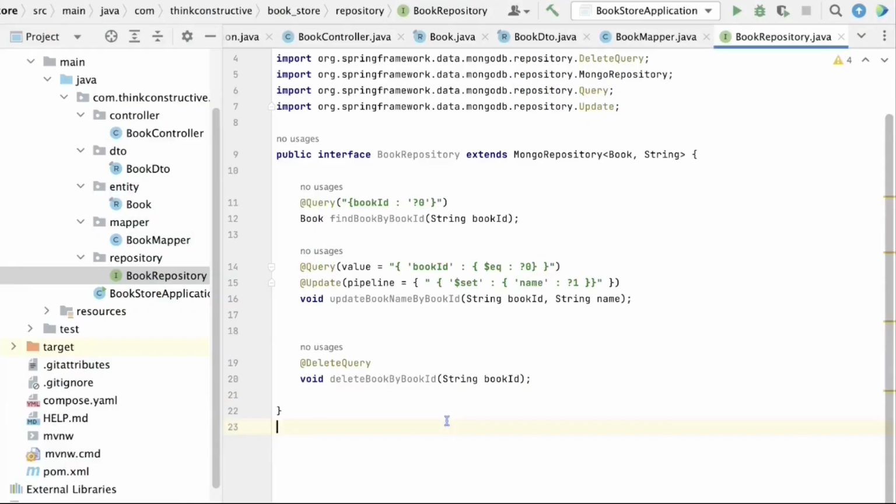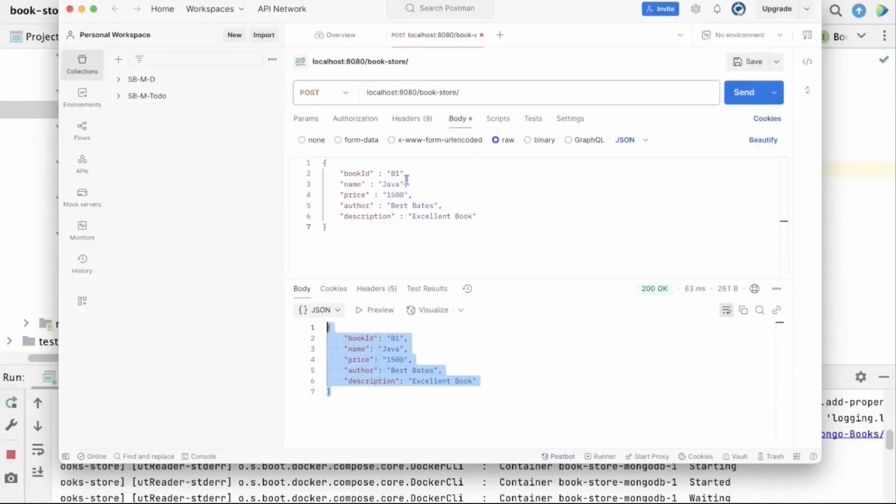NoSQL database. So these three custom methods we have created, that's fully saved in MongoDB.